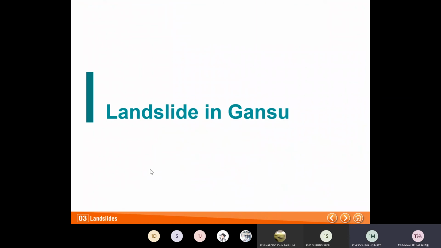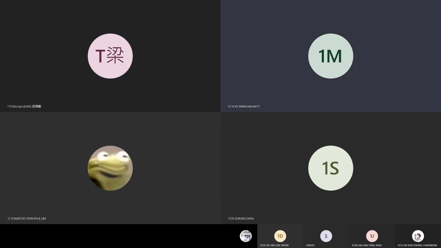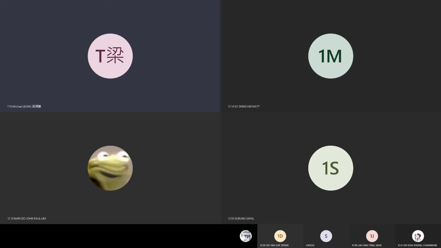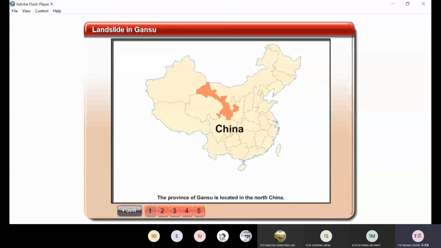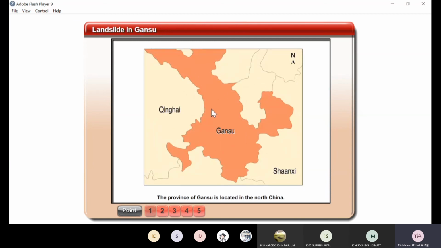Next, I will show you a video about the landslide in Gansu. Land use in Gansu. Okay, so let's see the video. This is the province of Gansu. It's located in North China.